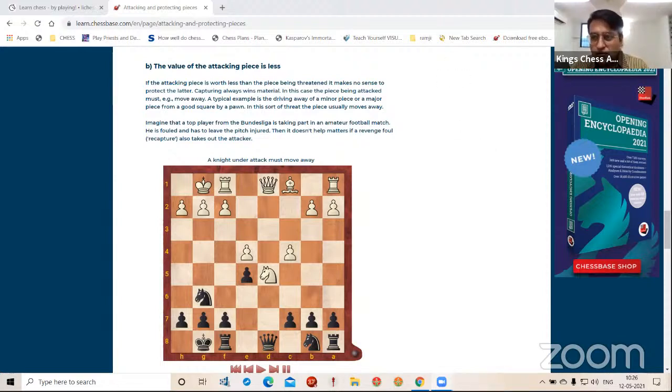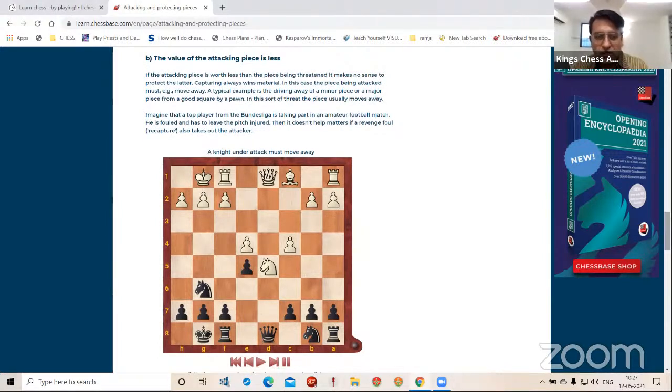Now you can see that after the attack and defense we have learned, there is a position in which this queen is actually capturing the knight. So is it a good thing or a bad thing to capture the knight? Please give your answer in the chat box. Yes or no? Good or bad?